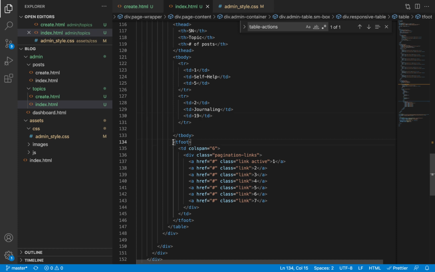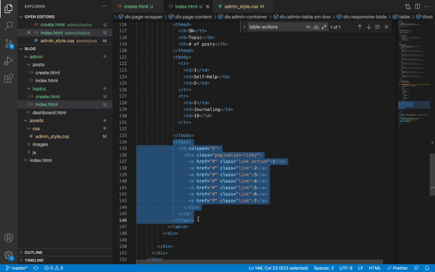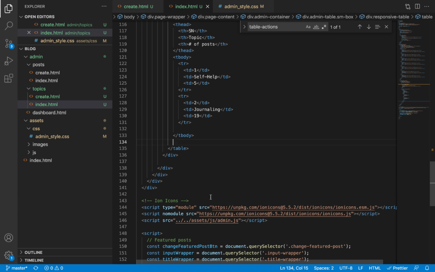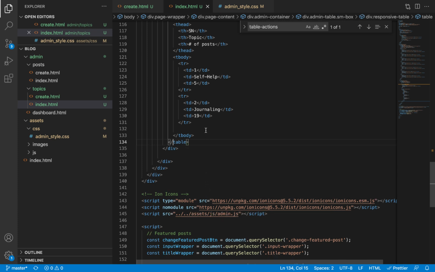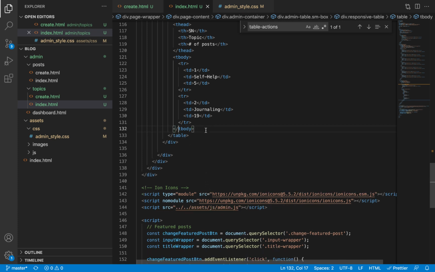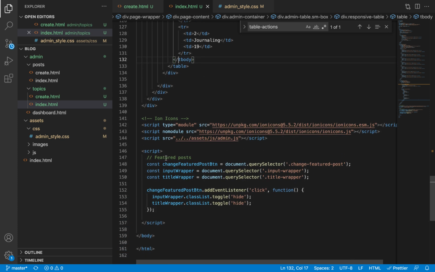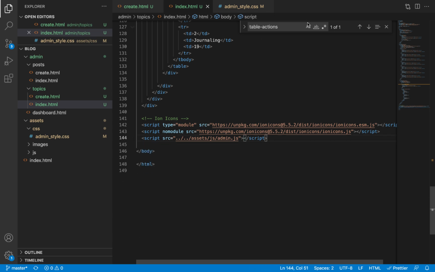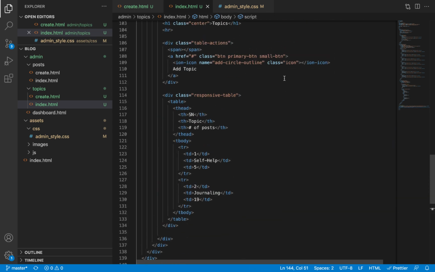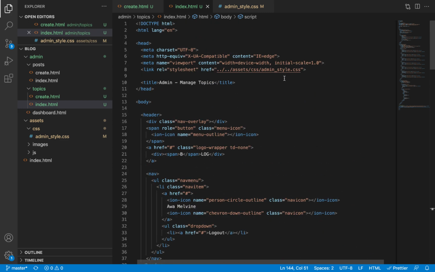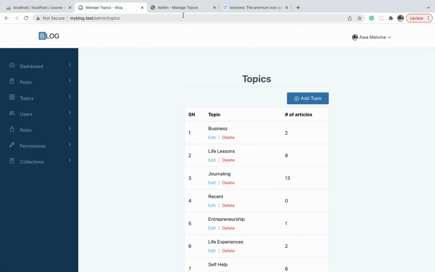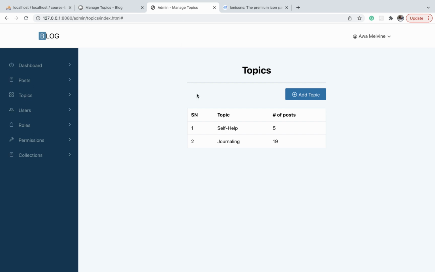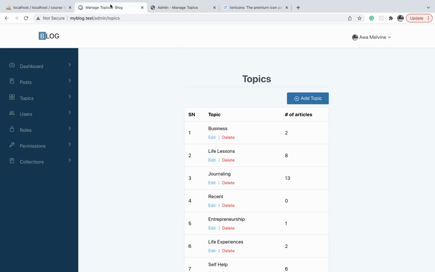We don't need pagination in this particular table, so I'll take out the table footer. Okay, and then down here we don't need the featured post script, so I'm going to take out the script for that. And then I believe that's all the changes we need on this page. Let us refresh, and our table looks like what we want it to be on the finished project.